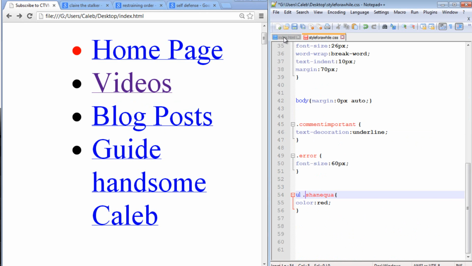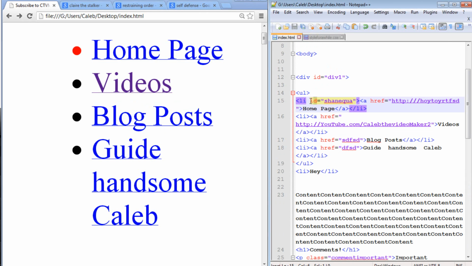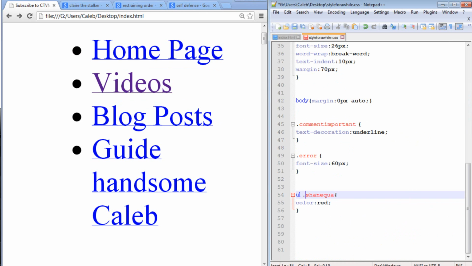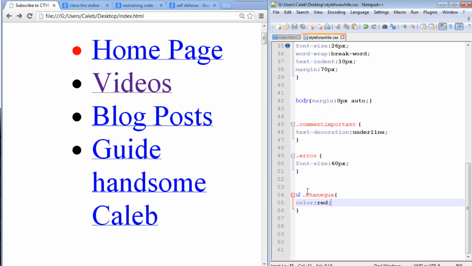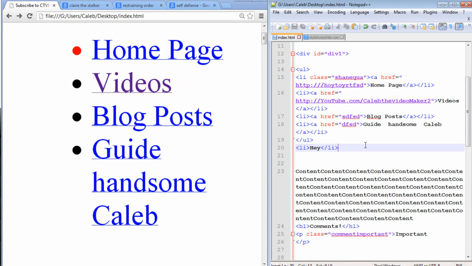So let's try it with a class. We're going to change this to class equals Shaniqua. Just save both of the files, including the CSS, refresh it, and you can see it turns red. So that's pretty awesome. Now let's try something else.